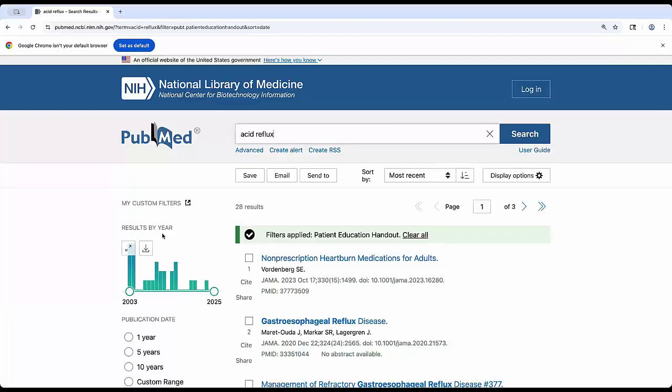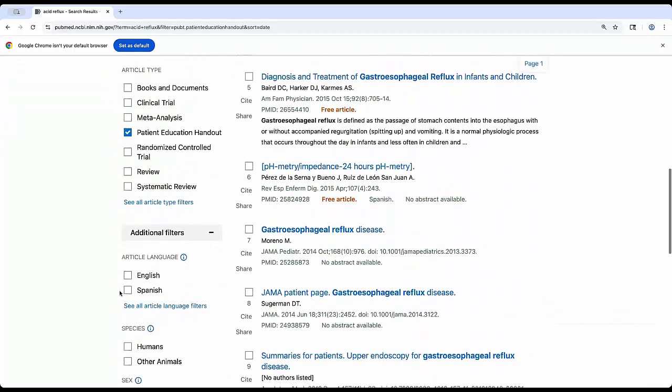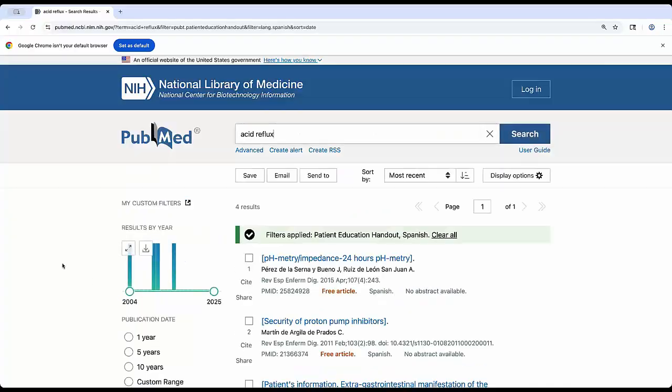Now I'm only seeing articles that are patient education. Then I'm going to hop over to article language and select Spanish. This further restricts my search to patient education handouts written in Spanish. Using just these two filters, I now have 4 results out of an initial 44,000.